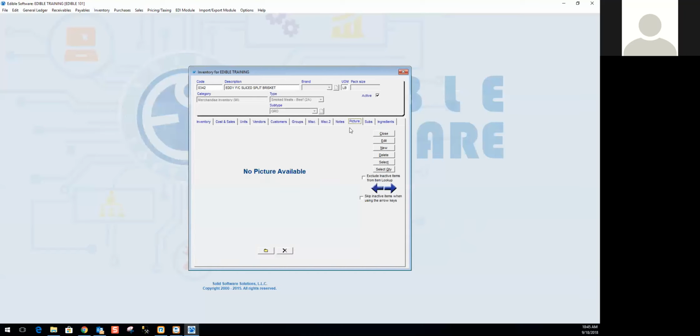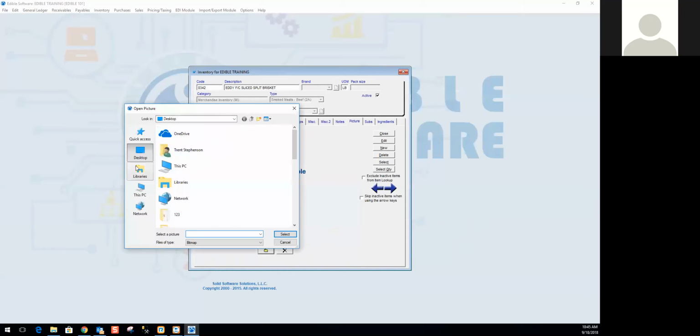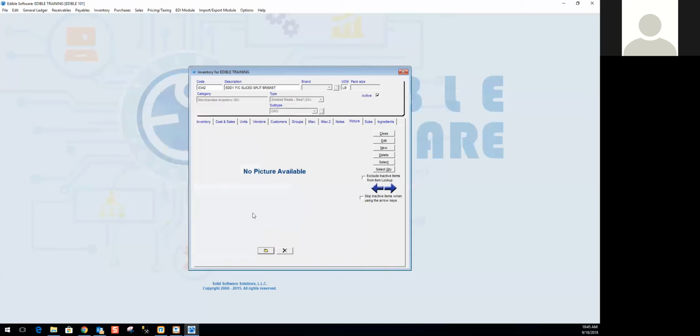Picture, you do have the ability to add pictures into the system. For those of you who are running on the cloud, there is a separate step involved. So it will not be as simple as what I'm showing right now. But for those of you who are not on the cloud, you do have the ability just to select a file, or browse directly from your computer. So that is an option if you wanted to show pictures here.